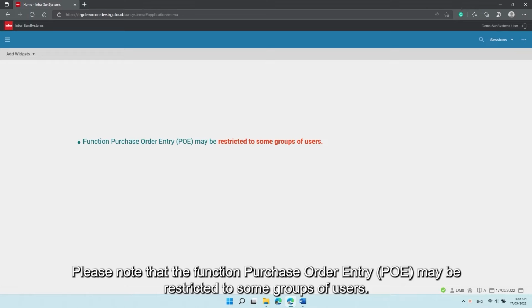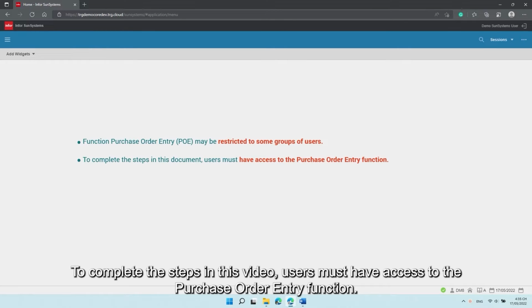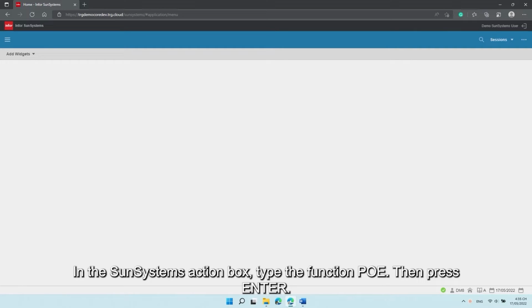Please note that the function purchase order entry, POE, may be restricted to some groups of users. To complete the steps in this video, users must have access to the purchase order entry function. In the Sunsystems action box, type the function POE. Then press Enter.